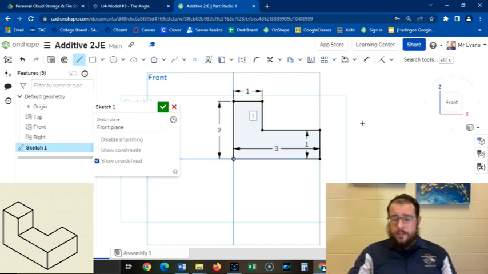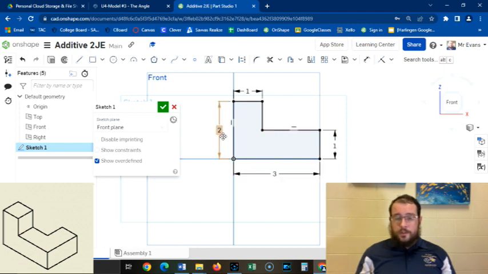Now I don't need to have numbers on everything. I don't need to have every single line dimensioned. It knows that if this is 2 and this is 1 and these are lined up, then this has to be 1. So it doesn't need that typed. So don't think that every single line has to have a dimension. They don't all need one.